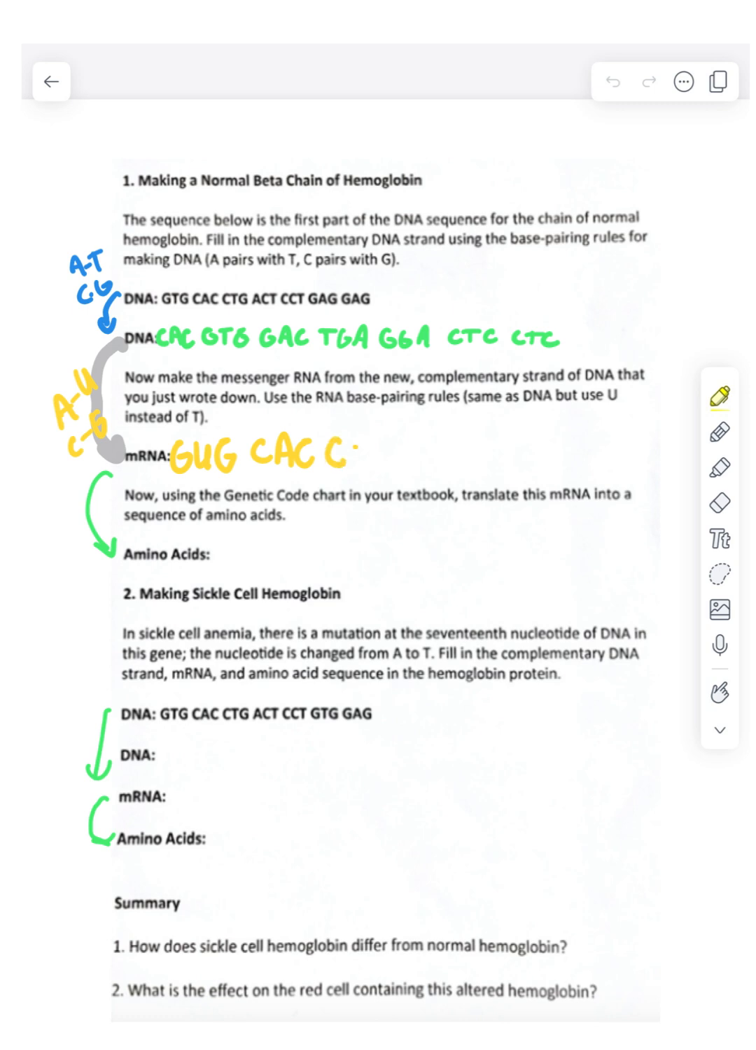C, apples go under umbrellas, and G. T goes with A, G goes with C, apples go under umbrellas. C, C, apples under umbrellas. G, A, G, G, A, G.